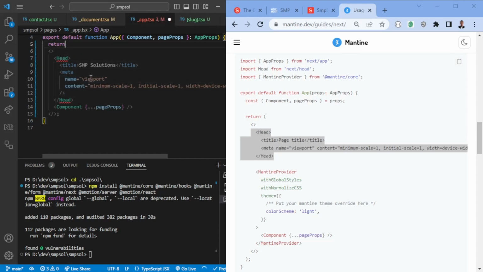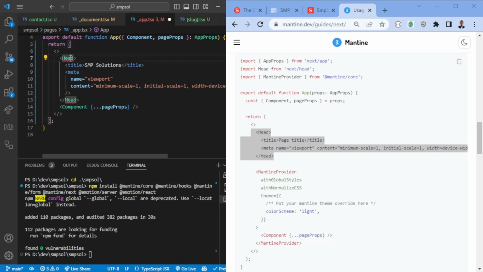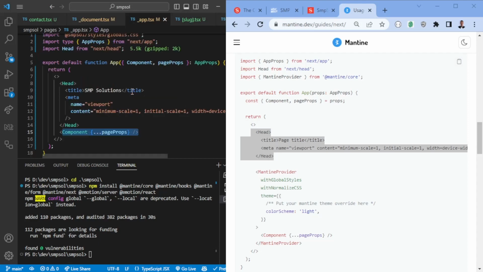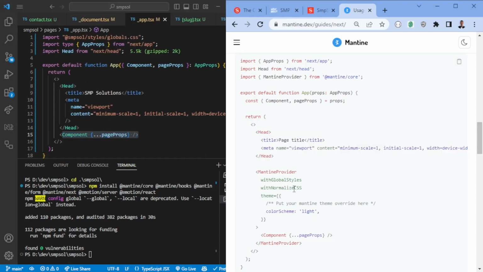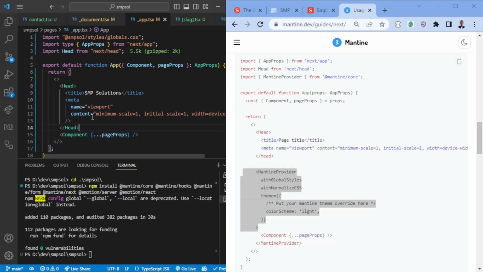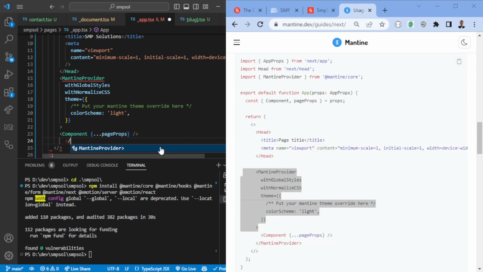Also keep in mind that we want to add the head from next/head and not from the document. So once this is done, we have the component. Here, through the dynamic routing, whatever is being passed will be passed into the component. Now we want to wrap it with the Mantine provider, as you can see here, so that all of the components we have can utilize some Mantine logic and so on.